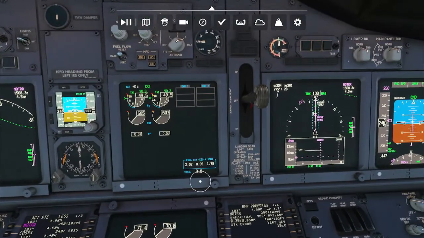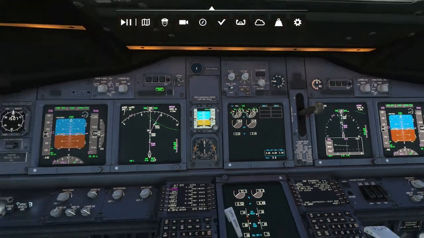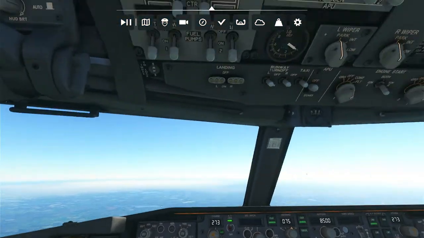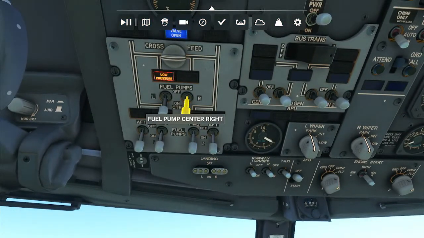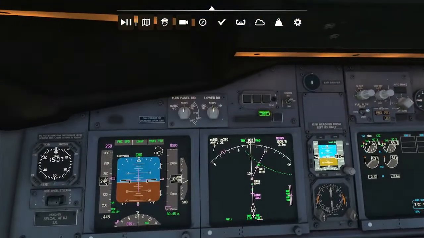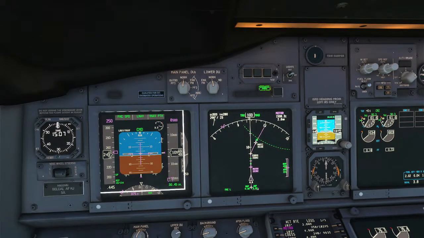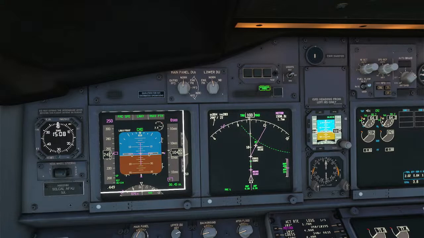We're probably going to get a warning light popping up soon because of our fuel tank. Yep, there it is right there actually. So let's turn off these center fuel tanks. And we are actually right on point with where we need to be. Our landing is looking good.